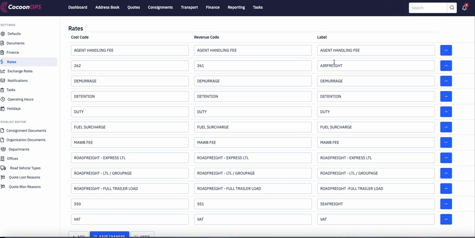Now if we did an air freight and a sea freight charge and issue the invoice, that then will go through to Xero. Nice and easy and quick.